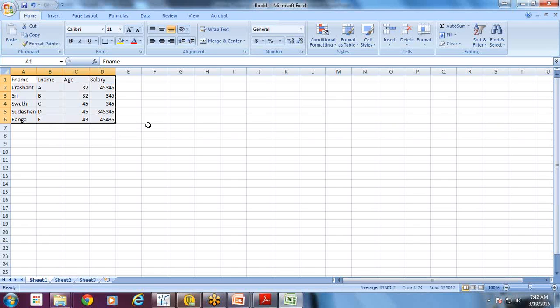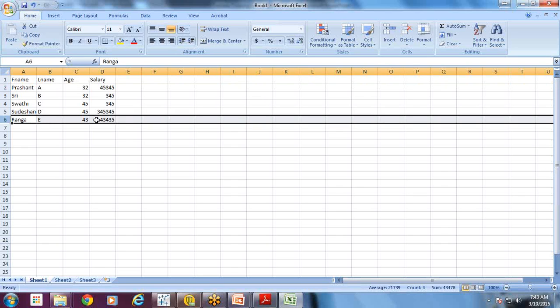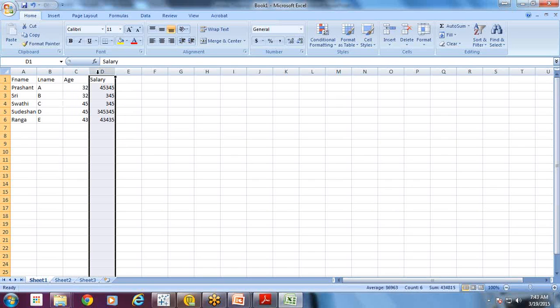When I have Excel or any other data source, you will see everything is in rows and columns, right? Each row represents the information about one single person. For example, the first name, last name, age, and salary relate to Prashant. Similarly, row 6 is always talking about Ranga only. The same thing goes with columns. First name will always show the first name, last name will always store last name, age should always store age, and salary should always store salary.